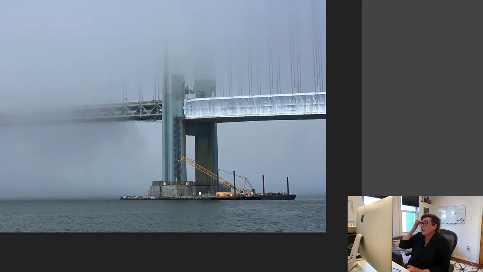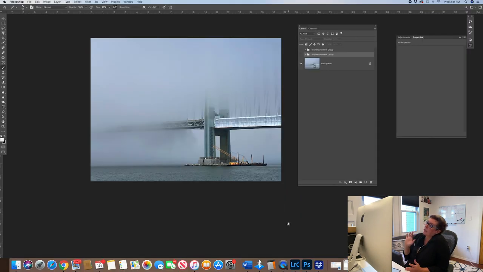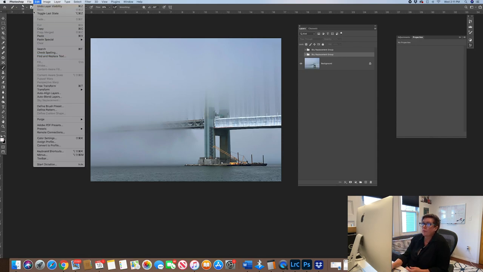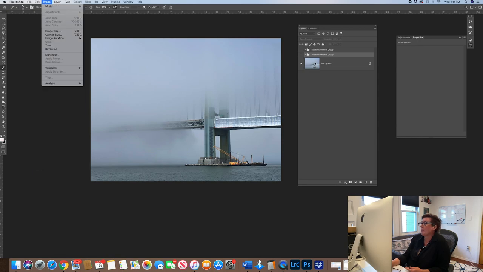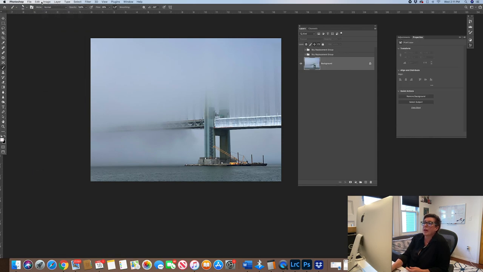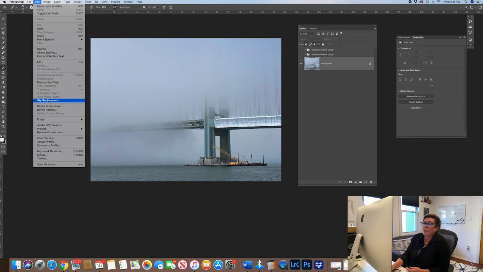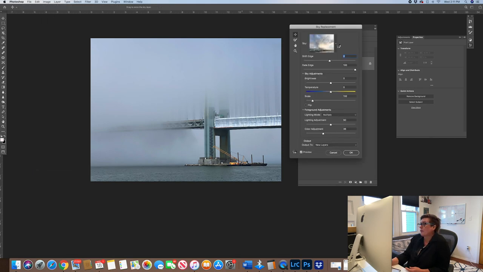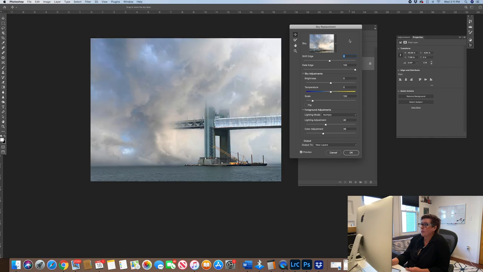Okay, so here we are with another image where it's a little bit challenging for Photoshop to figure out which is the horizon. Is it the bridge or is it actually where the water meets the fog? So the defined horizon line is tricky here. So let's see what Photoshop does with sky replacement. So again, you're gonna go to edit. We have to make sure that we're actually on the background. So you're gonna go to edit, sky replacement. We're going to find the sky that might work best with the image.